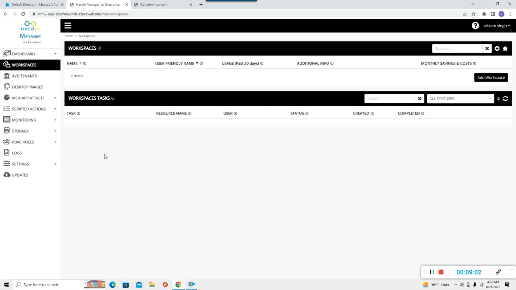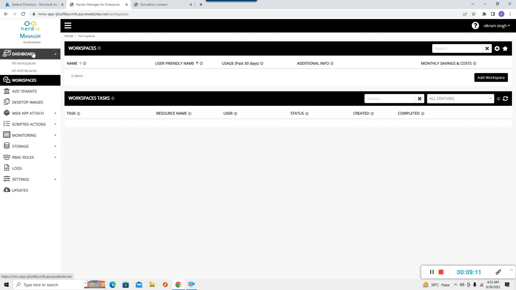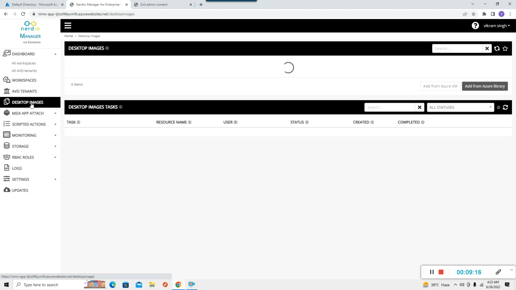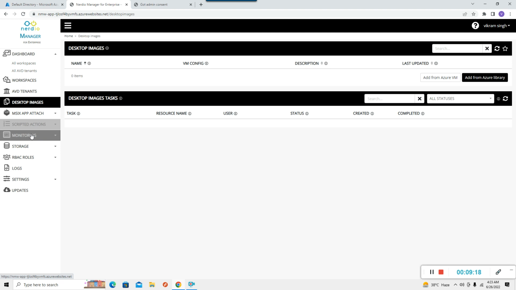So now this is completely configured, and this is your Nerdio Manager console. And you have different options, like your dashboard, your workspace. You can create your workspace from here. You can create your desktop images from here. You can monitor your environment from here, or your whole environment. You have storages, you have rollback roles, you can see there. You have settings, you have updates, and everything you will find in this console. So this is very helpful for managing your AVD environment.